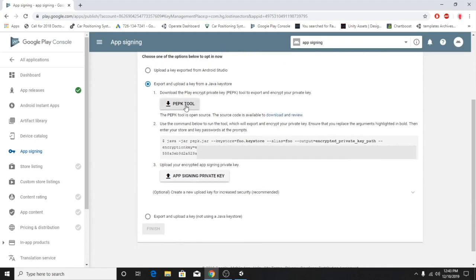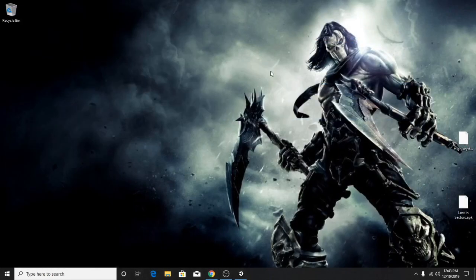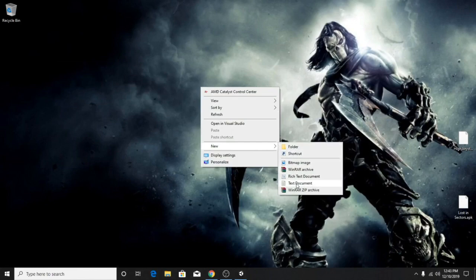Then download this tool and then copy all this text from here and paste it in a text file.